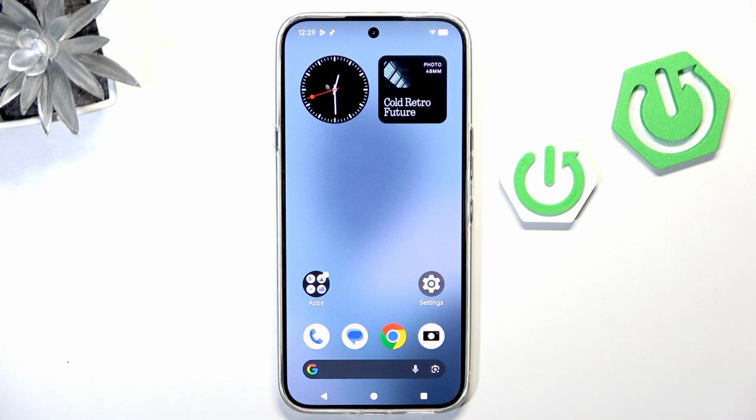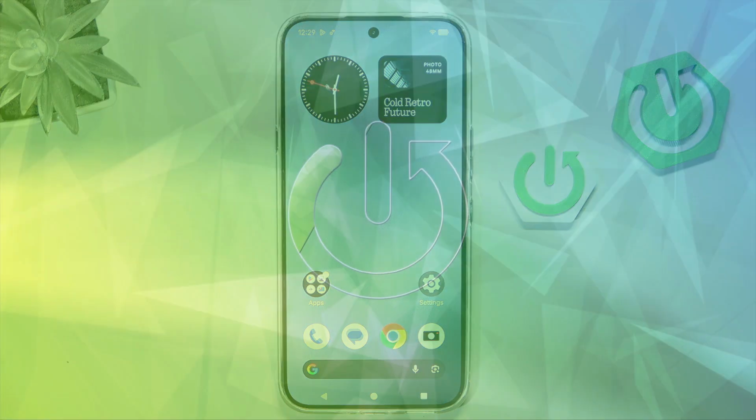Hi everyone, in front of me I've got Nothing Phone 4a Pro, and let me share with you how to change the wallpaper on this device.